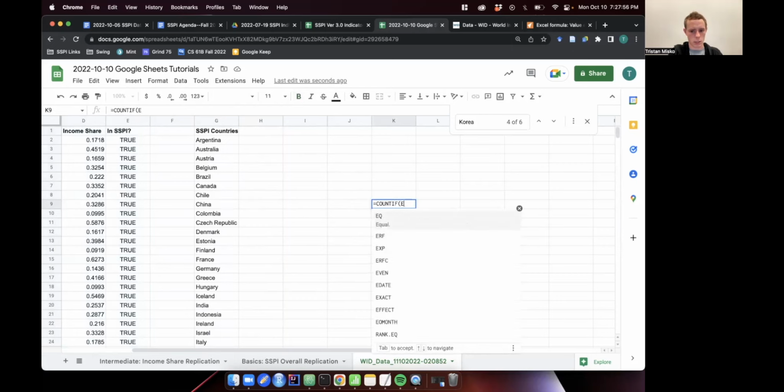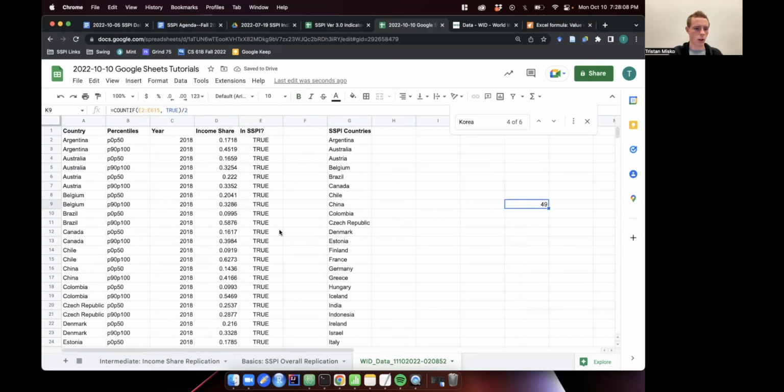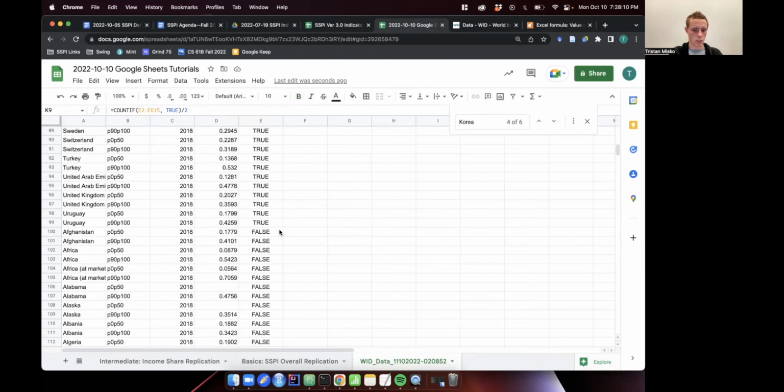I will do E2 to, I know it's E615. I count if that's true, and divide by 2, and we have all 49 countries in the SSPI. So we've now determined that we have all 49 of them. So what I'm going to do for now is I'm just going to get rid of this data.